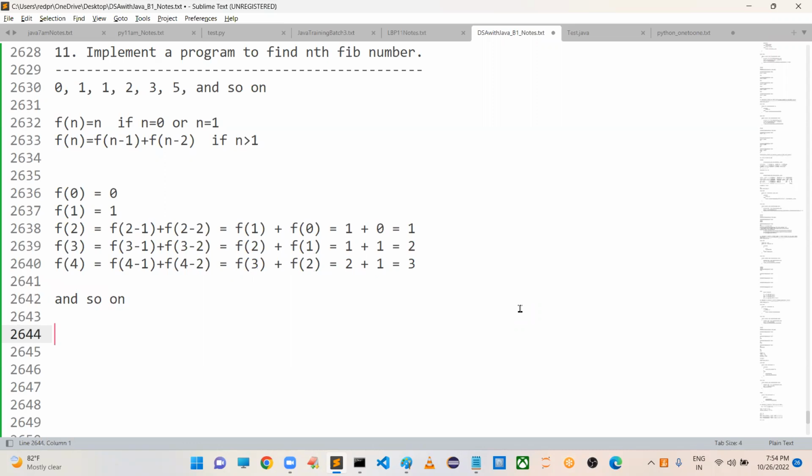Sir, what is f of n? How can you calculate it? f of n minus 1 plus f of n minus 2. That's all. So this is the algorithm that we are going to follow for calculating Fibonacci. Sir, we can't generate the sequence, we can generate only the nth number.